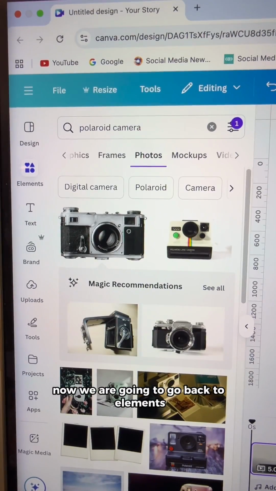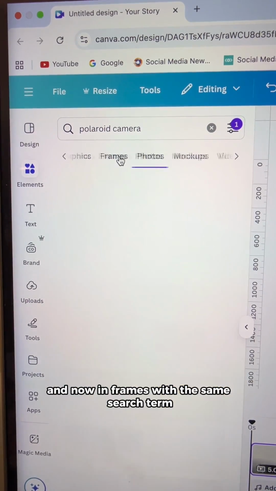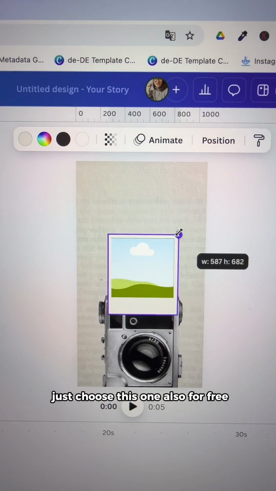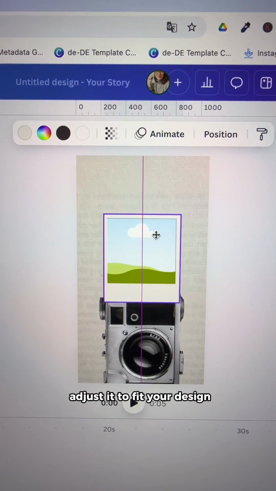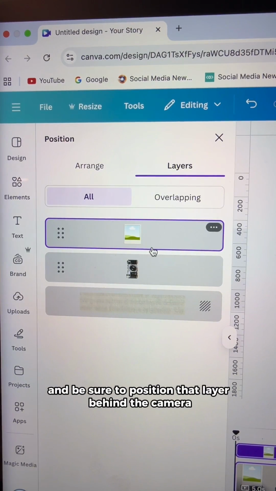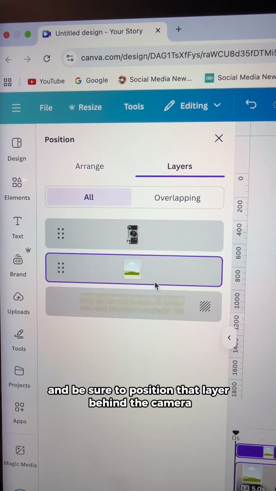Now we are going to go back to Elements, and in Frames with the same search term, just choose this one, also for free. Adjust it to fit your design and go to Position and be sure to position that layer behind the camera.